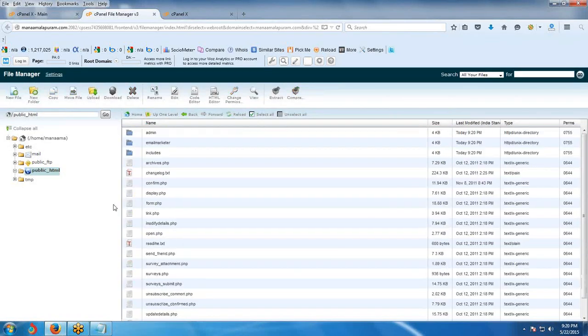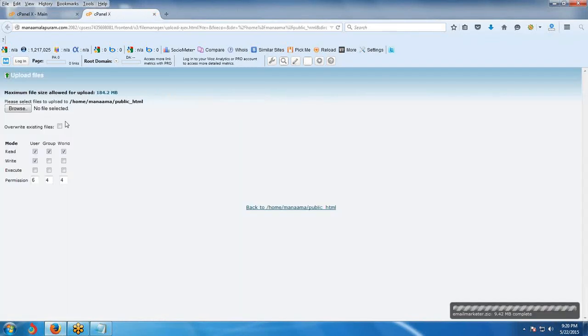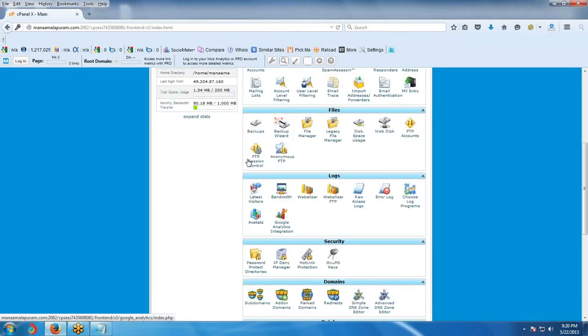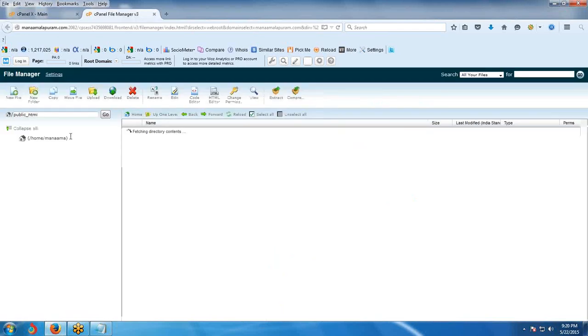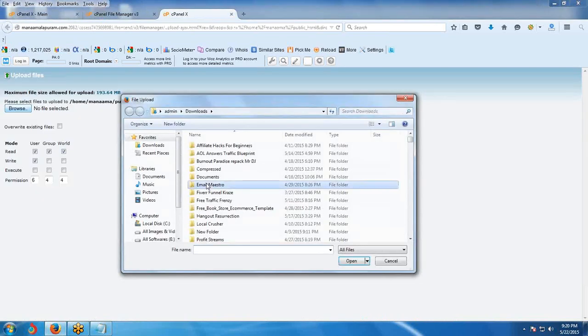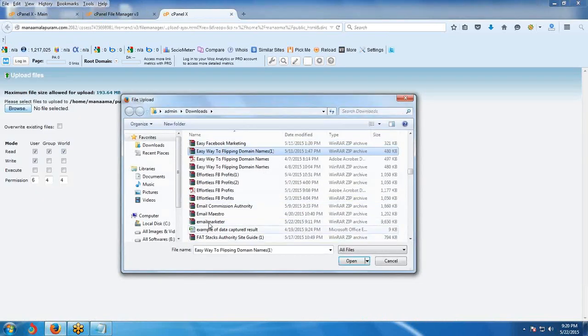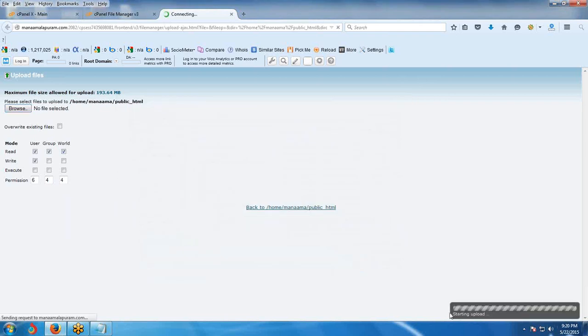Now I logged in to cPanel. Go to File Manager. Select the web root folder. Go. Upload the file. Browse. Uploading.